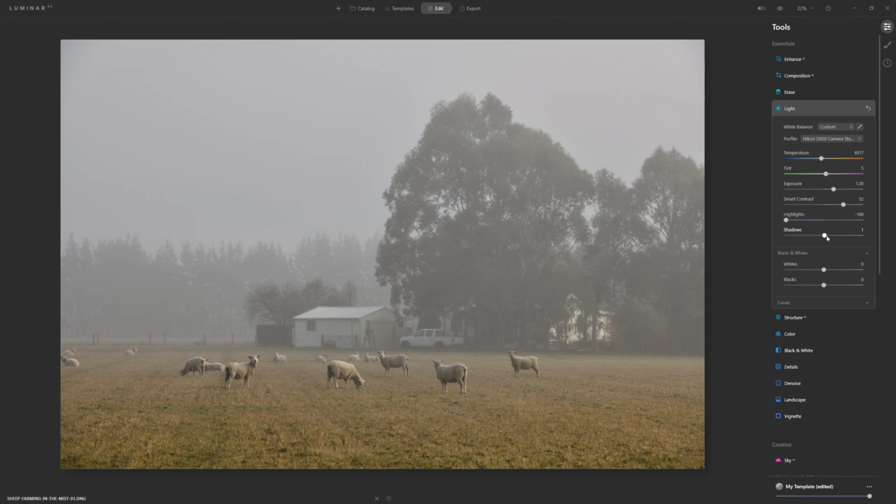If you grab the shadow slider and boost that to the right, you're brightening up the shadows. So effectively you're either darkening or brightening the highlights, and the same for the shadows, brightening or darkening the shadows. So these sliders give you a lot of control over your image.